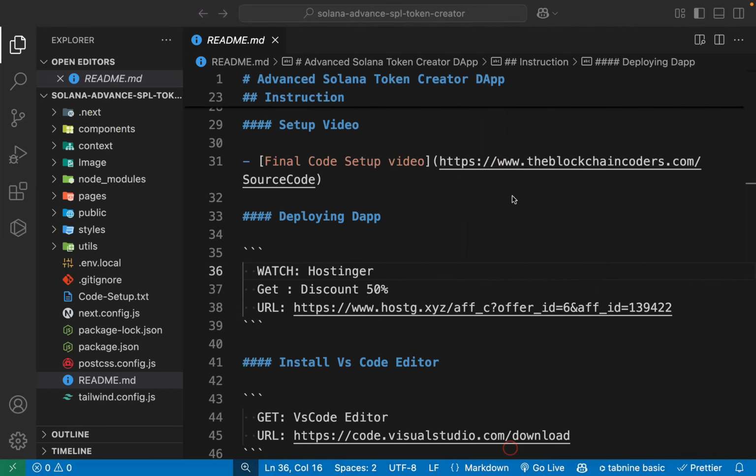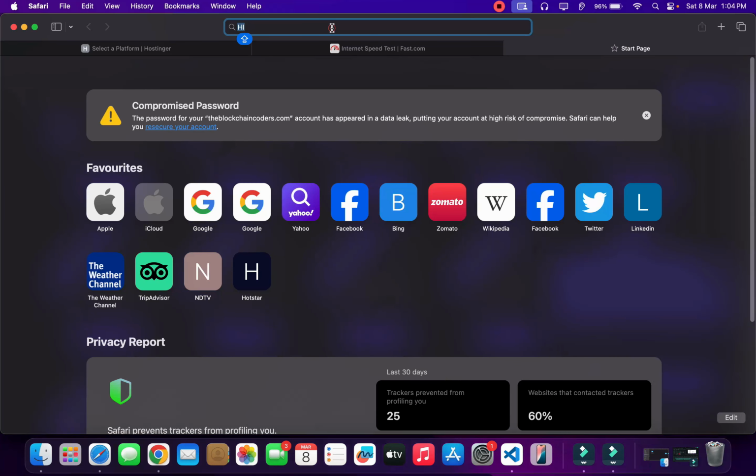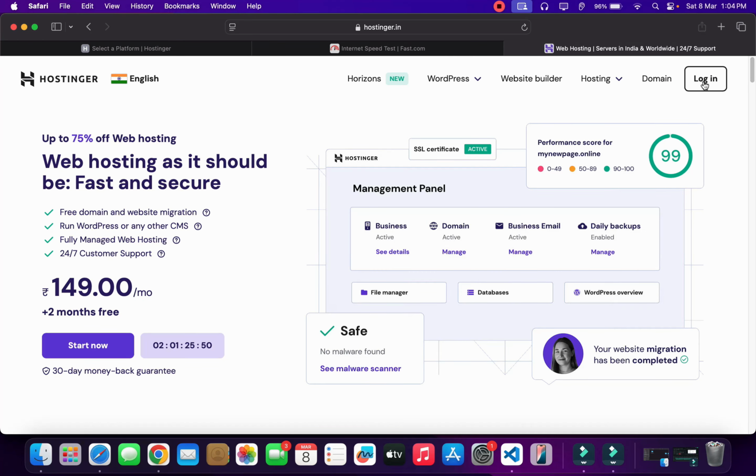or I can simply copy this one to get it to my account. So I'll simply paste here. So make sure to come back to Hostinger. We have done with account creation. Now I can simply log into my account straight away.